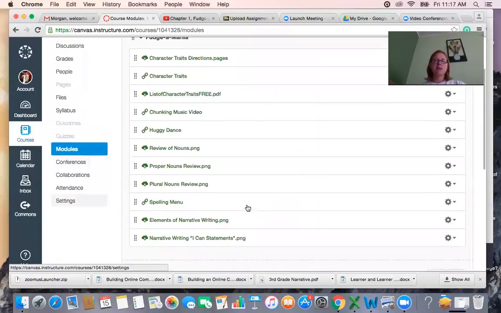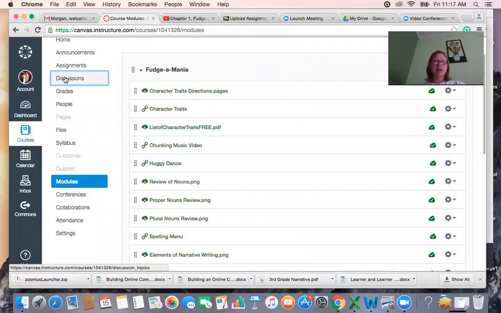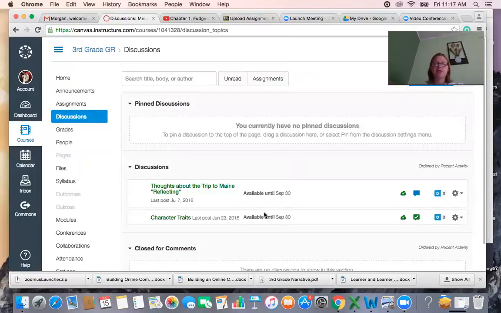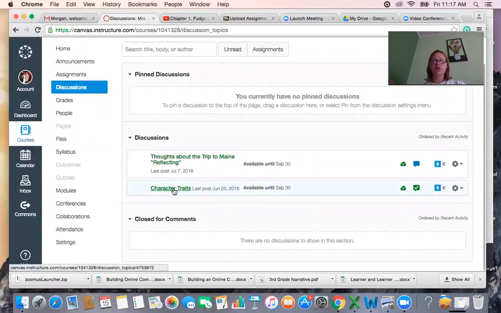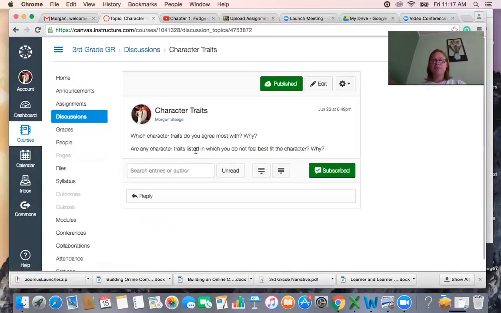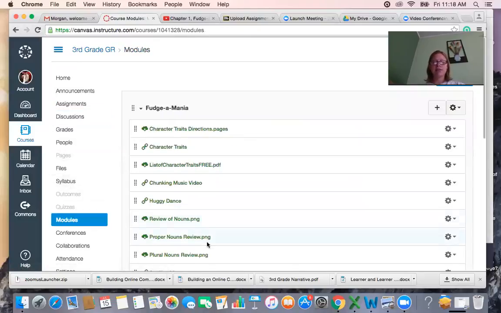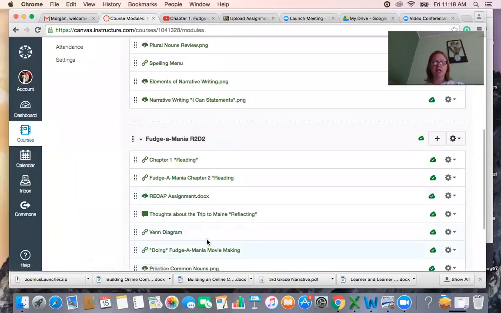The students will also be participating in a couple discussions. The discussions are going to take place throughout the unit. So again, this character traits one, this is ongoing. We're going to see how our characters are going to change over time and things like that. And then this discussion is what character traits you agree with most and why, and if there's any character traits that they don't really feel best fit the character and why. So maybe at one point we thought the character was mean, and as we come to find out, that's not really how the character is.